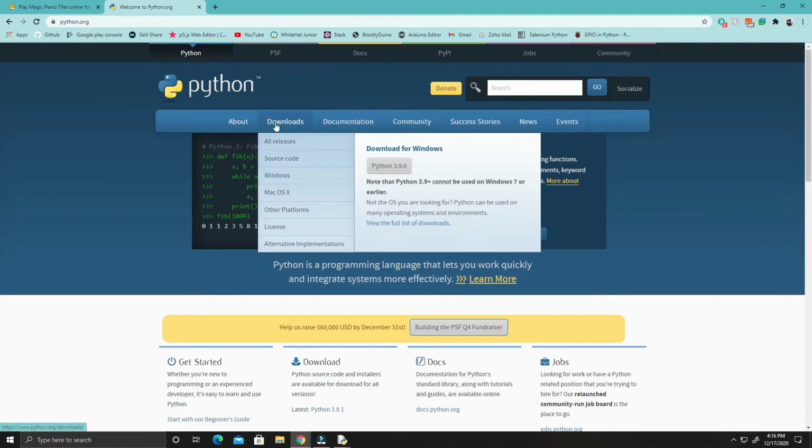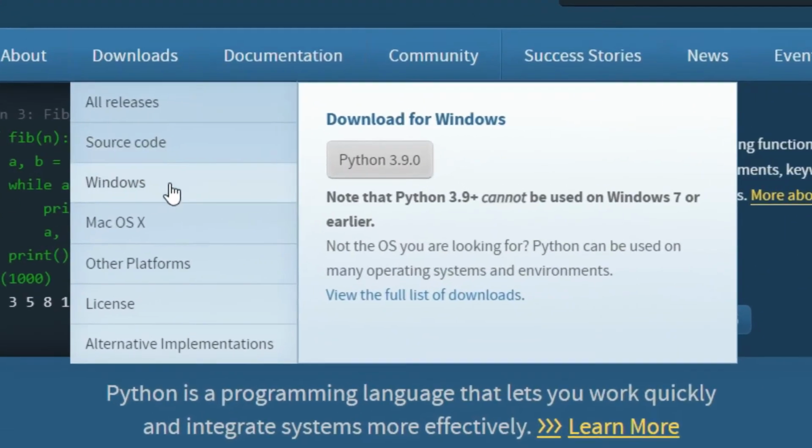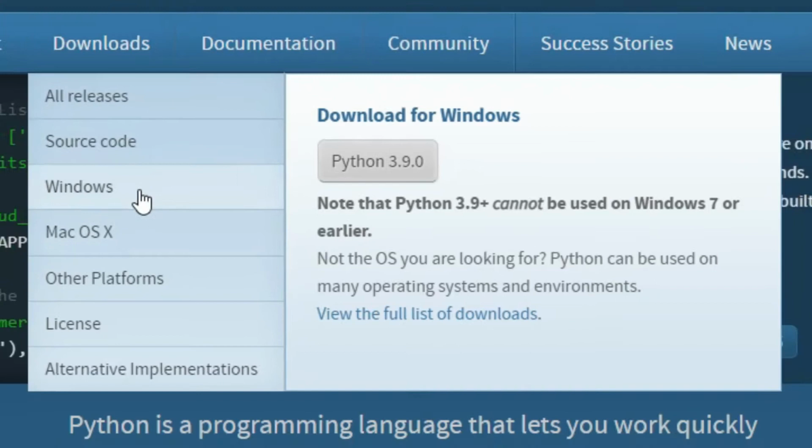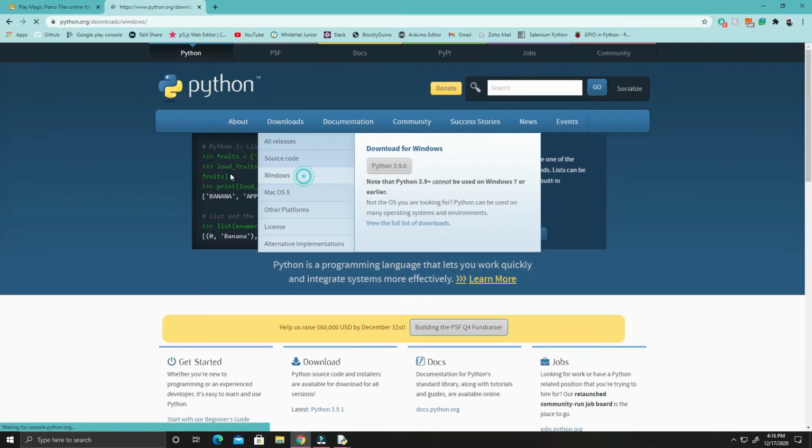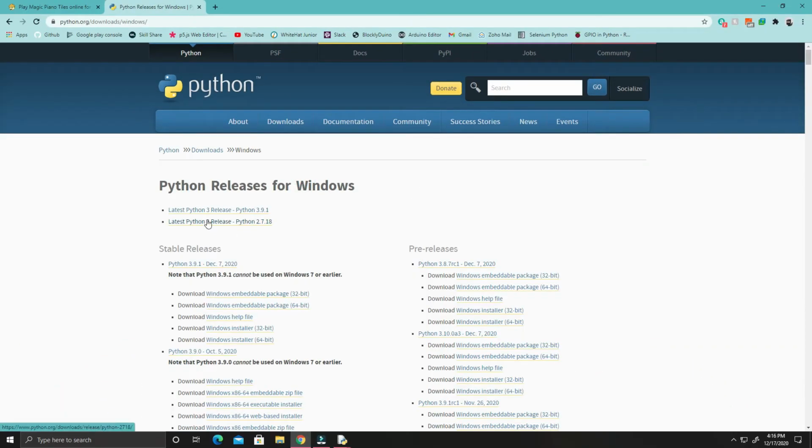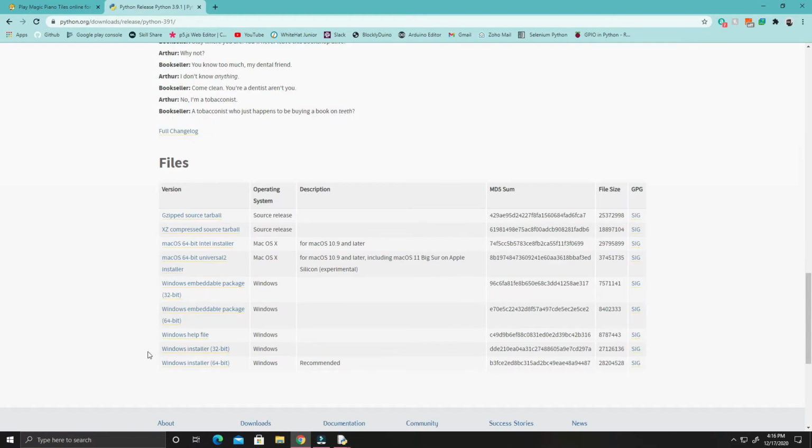At first you need Python. Just go to python.org, go to the download section and choose your OS, Windows or Mac. Since I'm using Windows, I will go to Windows, and you could just download the latest release. Scroll down and you will find the Windows installer, 32-bit or 64-bit. Download according to your PC. Most PCs will be 64-bit.